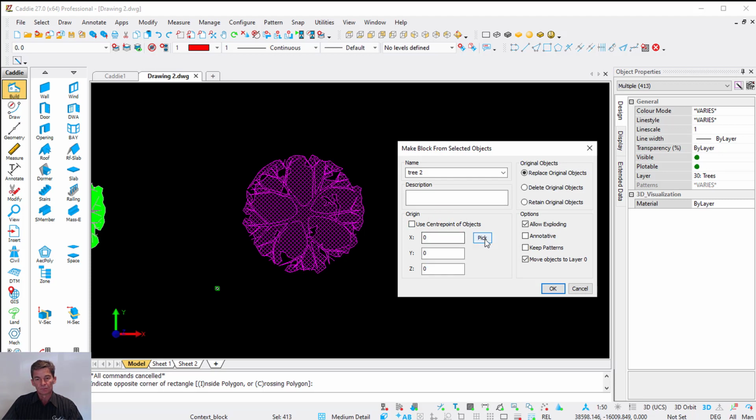Otherwise, you can still be specific, and you say pick if you want the origin to be at a specific point around the content that you want to make a block. So I'm going to ask CADdie to use the center point of the object. I'm going to say OK.